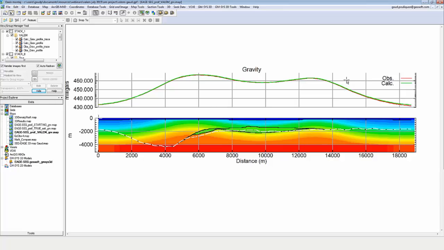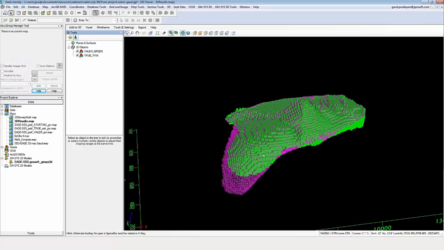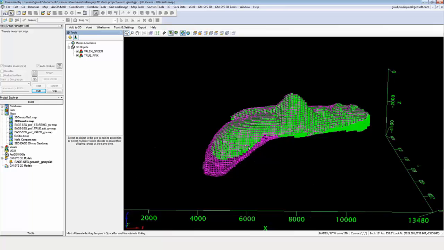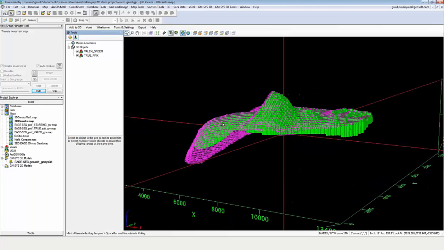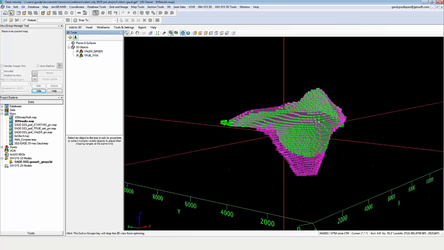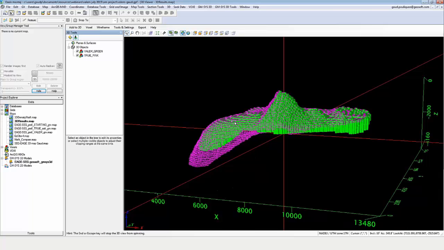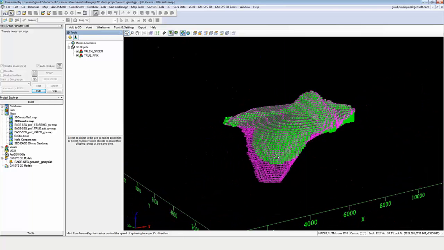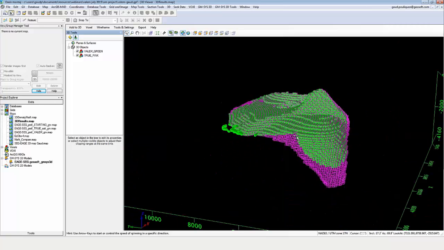So we can also view the result in 3D to better appreciate the VALEM inversion result. The VALEM recovered salt is shown in green, and the true salt body is in pink on the screen. The VALEM recovered base of salt is close to the true base of salt. You can see that the inversion was able to successfully model a dip in extension here, as well as the thin edge of the salt body.